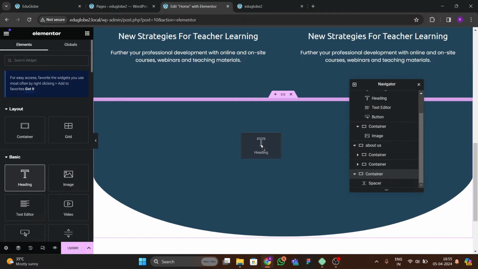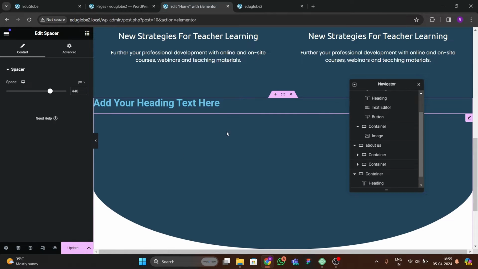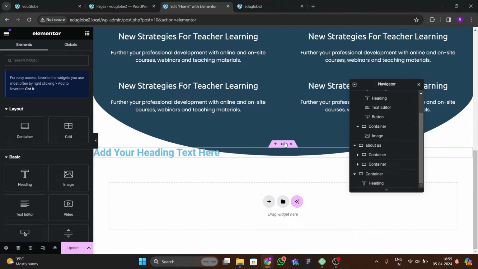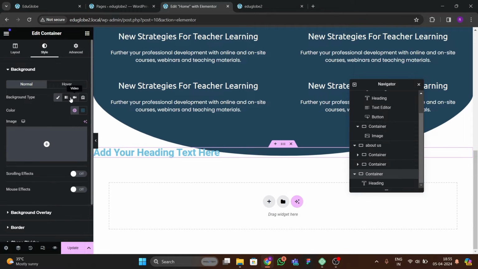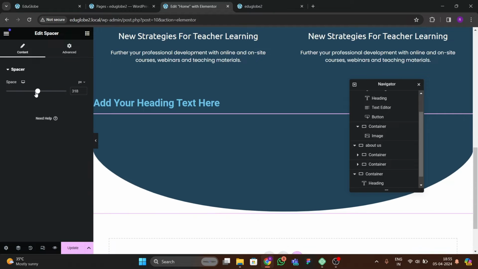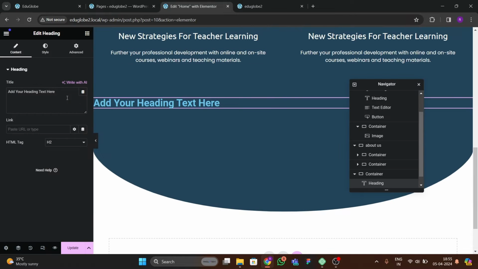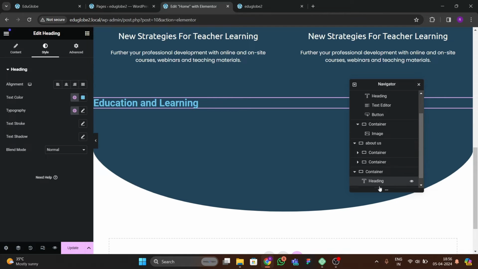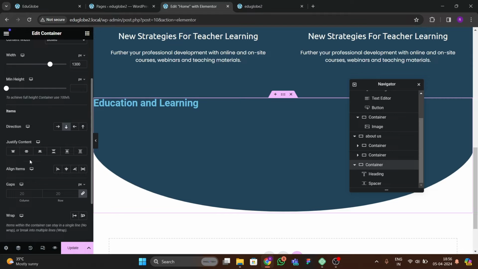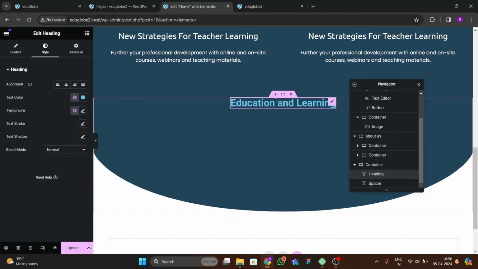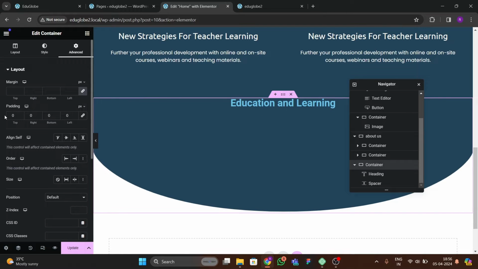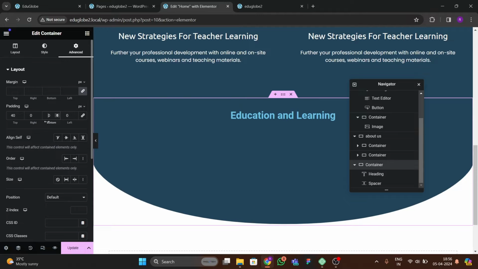So let's add this container here, and we're gonna remove the spacer. Okay, so let's keep the spacer here, and here we're gonna write the education and learning. Education and learning, and after that we're gonna go to this container in the layout, and make it center. And for that we're gonna add some padding. Let's add 40 and 40.